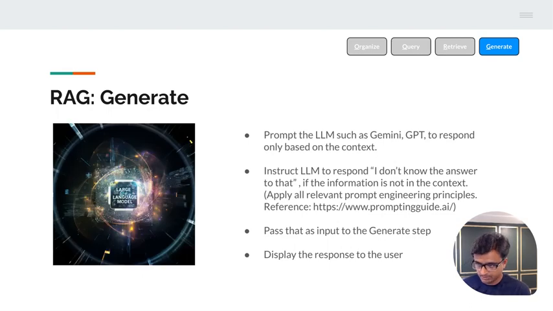And in the generate step, we prompt the LLM, such as Gemini or GPT, to use this context as input and respond only based on that context. We make sure to include statements such as, if you don't know the information, or if there is no context, then just say I don't know the answer to that. This is to prevent hallucinations by the LLM.